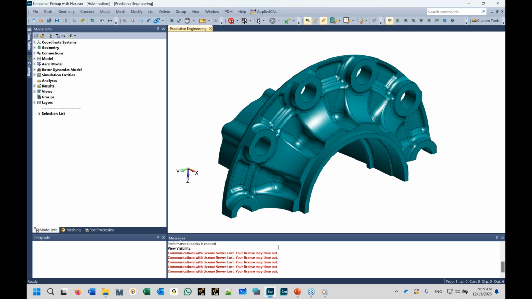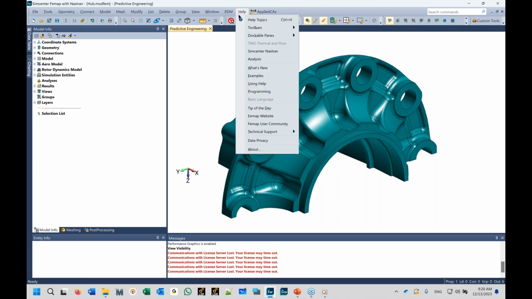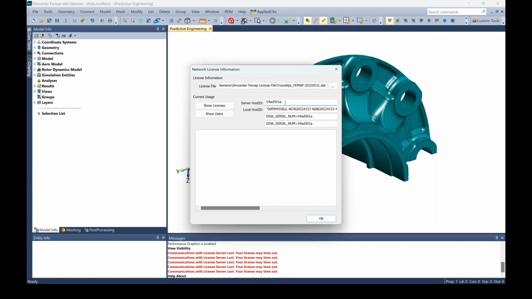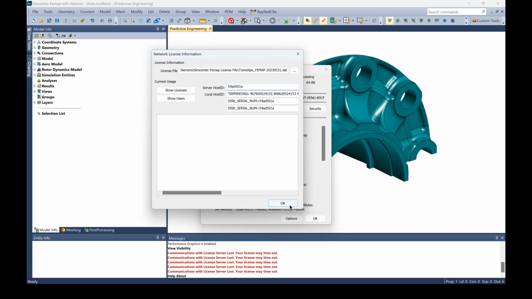Look down at my messages: communications with a license server lost, your license may time out. Interestingly, this is a node locked license, not a server license. It's tied to my laptop because I travel all the time, so it pulls from the license file and isn't communicating with the server. What happened is that in the recent update 2306, they changed FlexLM, and now it automatically pings the server even if you have a node locked license. It says it's timed out, but that's node locked, so for now you can ignore this message.